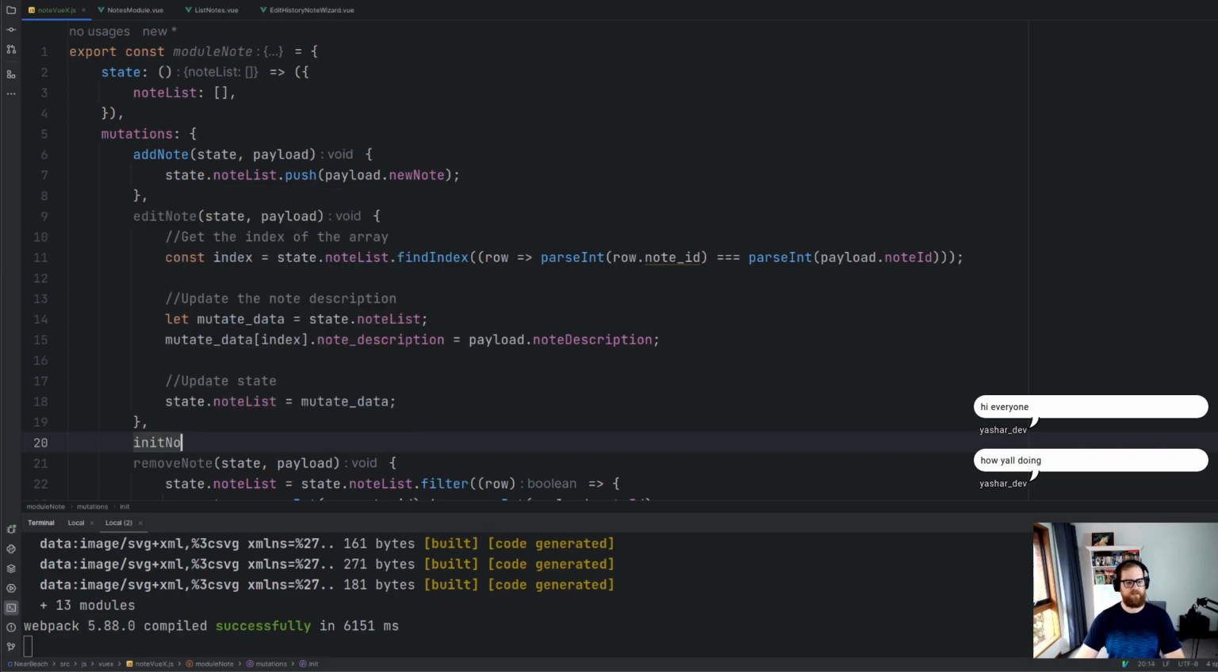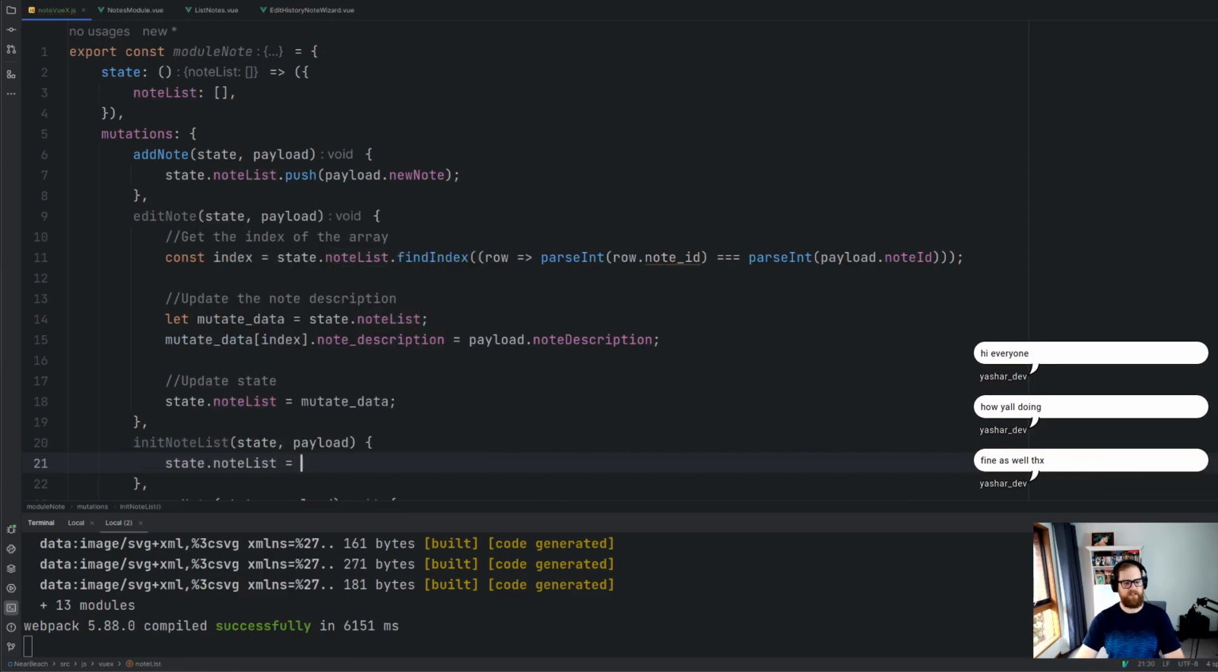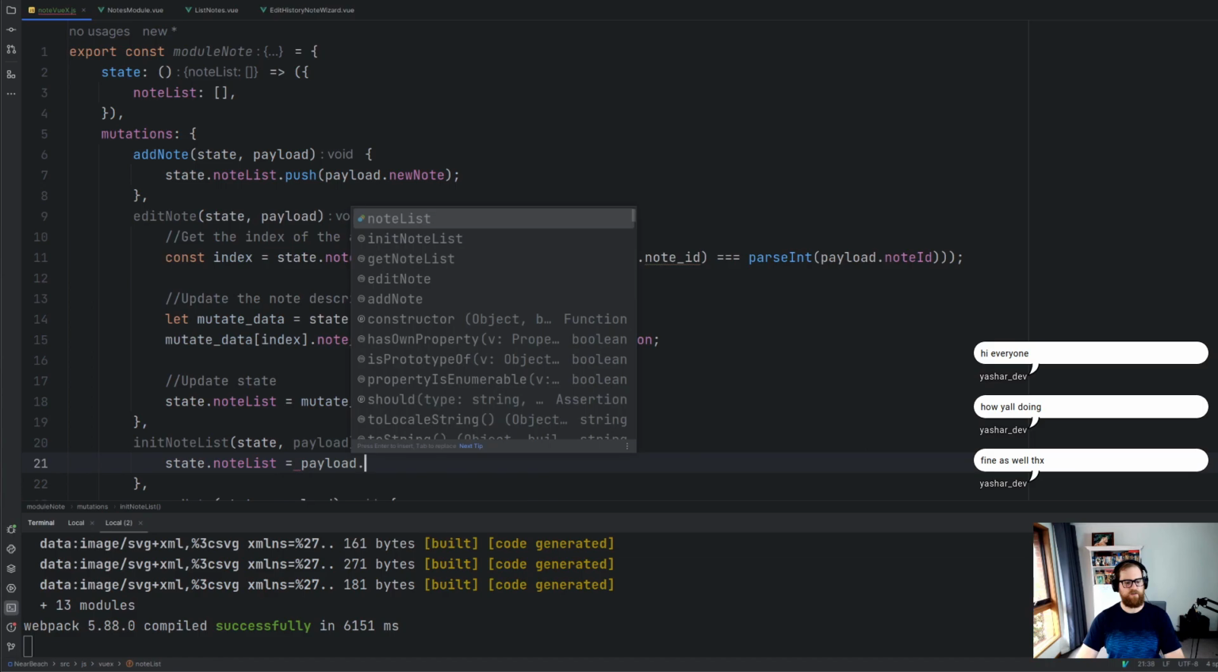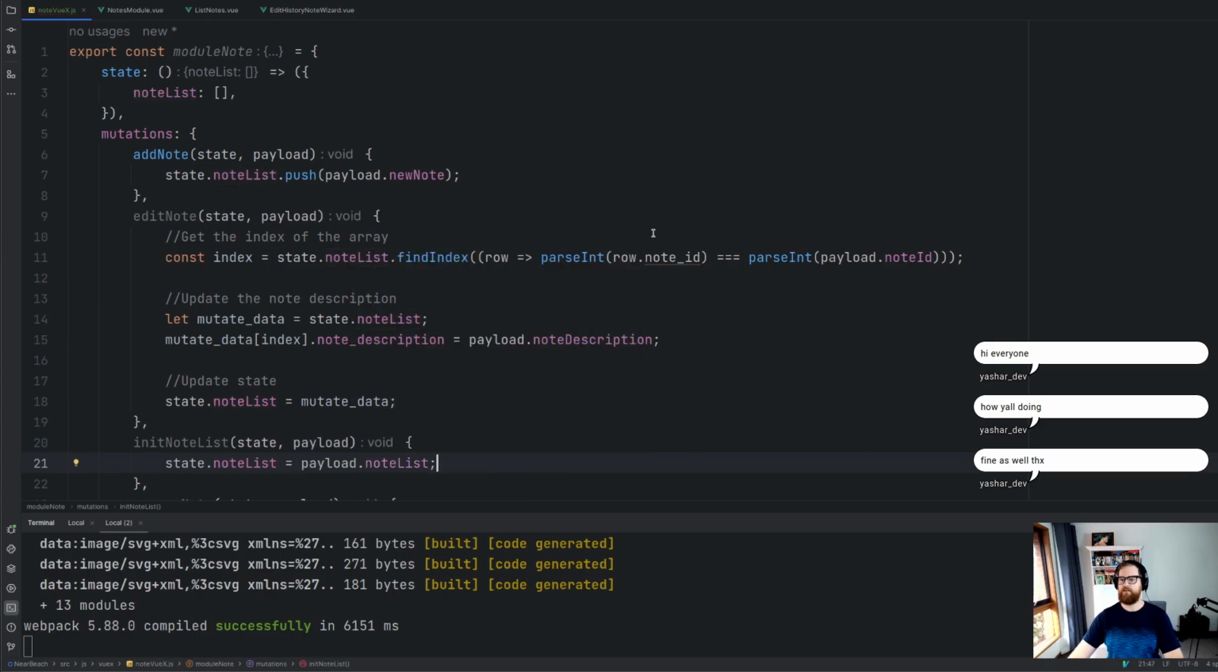Init note list. State and payload will need, and then it'll be state.noteList equals payload.noteList.